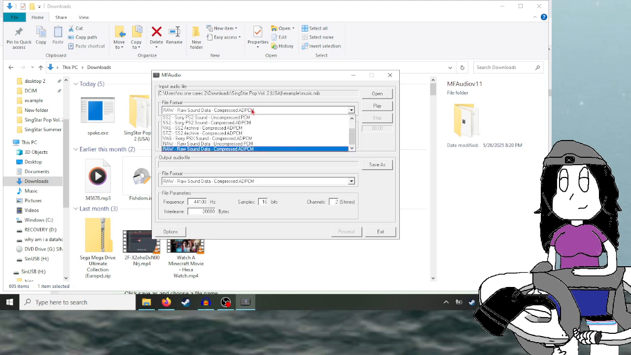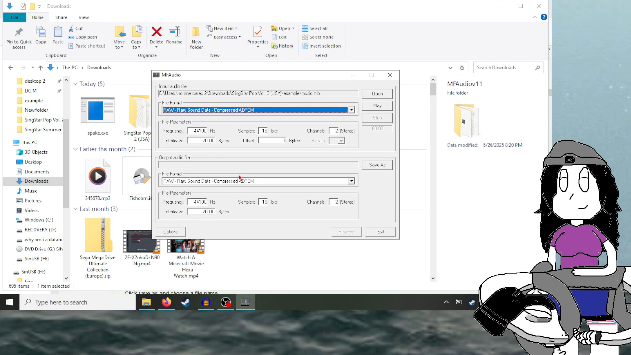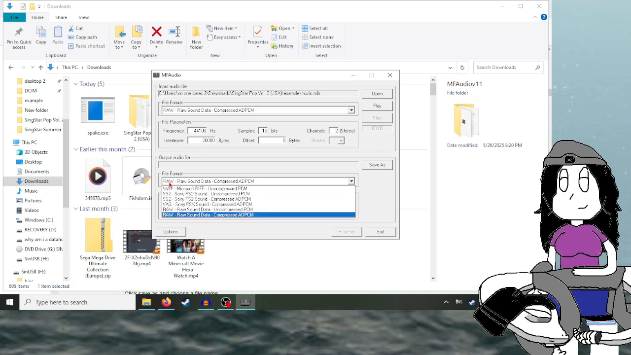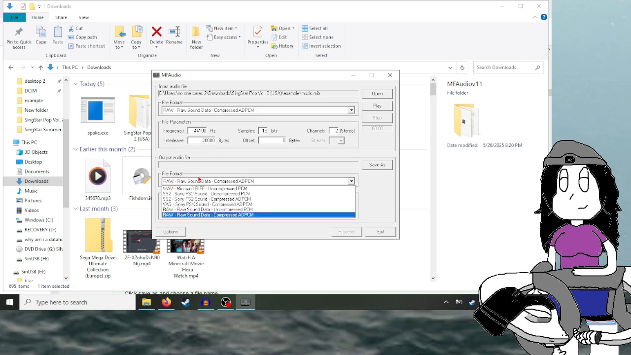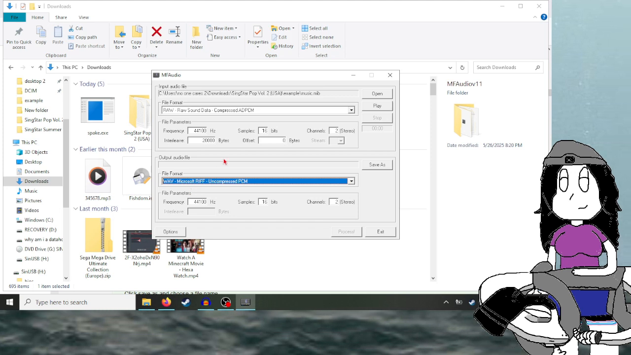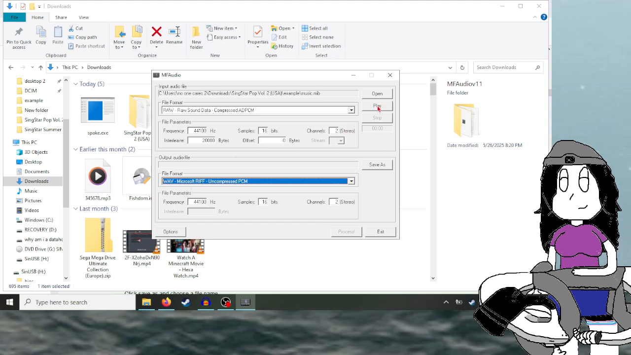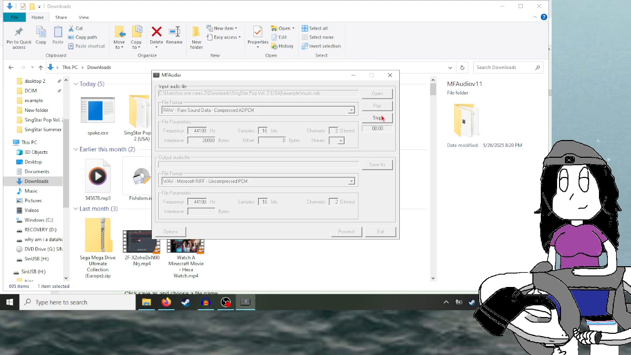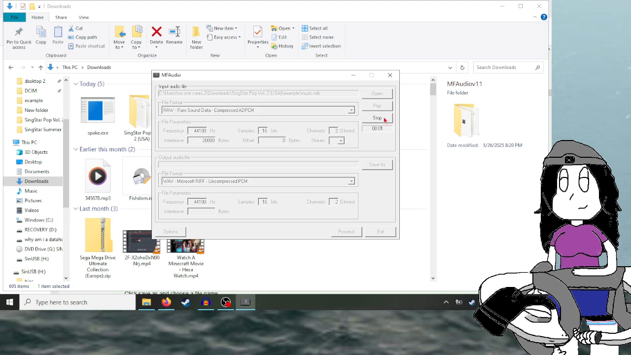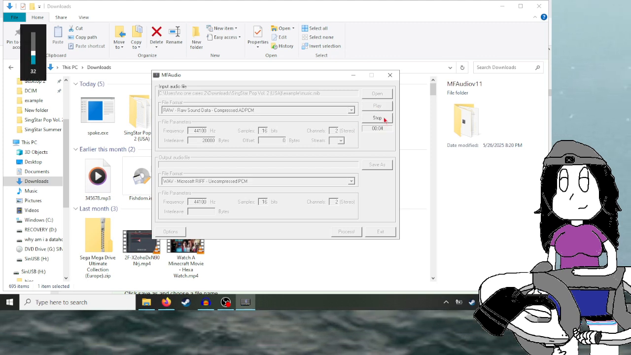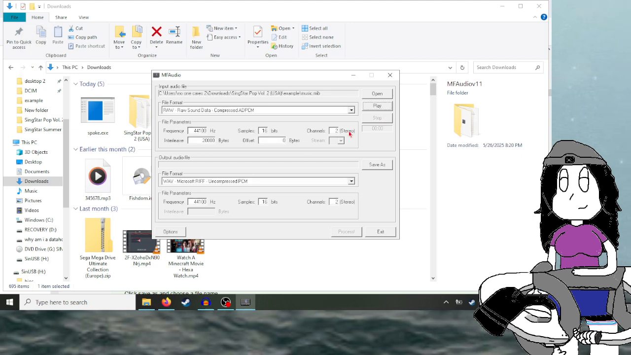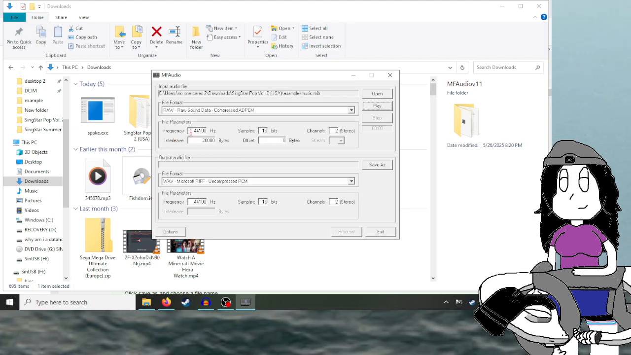Now that you're here, go down to here and change the file format for the output audio to WAV. Now, don't click play because it'll sound wrong. It sounds like this.